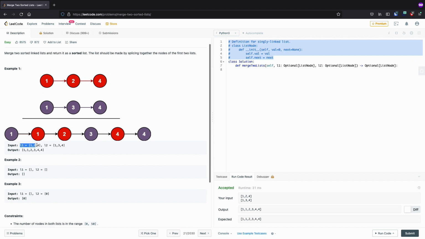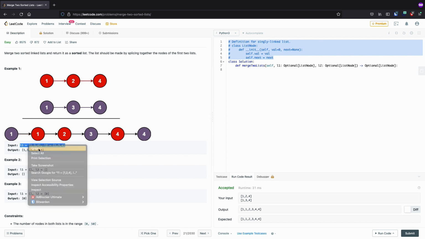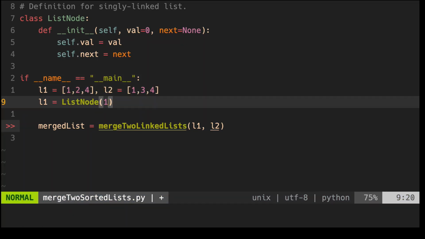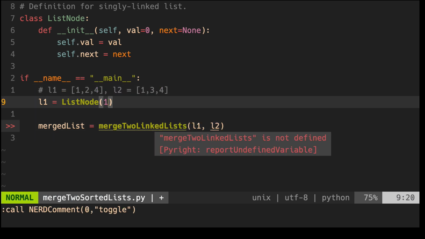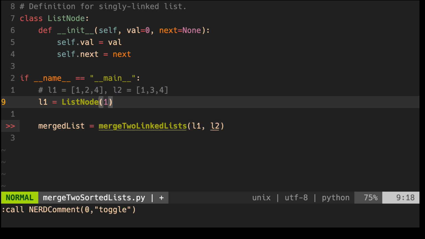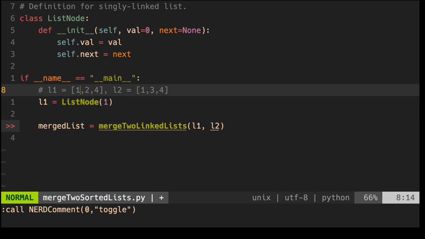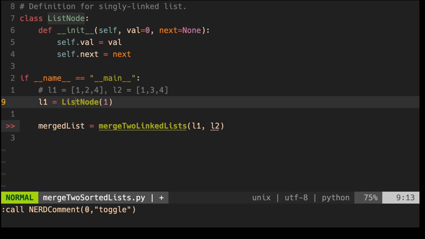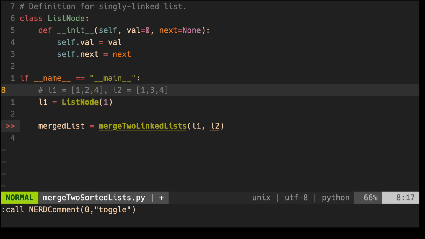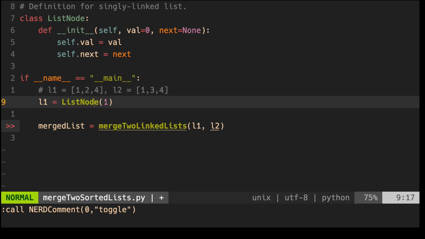And we need to create this linked list, 1, 2, and 4, and this linked list, 1, 3, and 4. So we can go ahead and copy this, and we can just paste it here for reference. We'll comment it out and leave it there for reference. So we're creating the first node, which is essentially the head of linked list 1. So this, we're creating the head of linked list 1. So this is the head of the linked list, and this is the tail of the linked list.